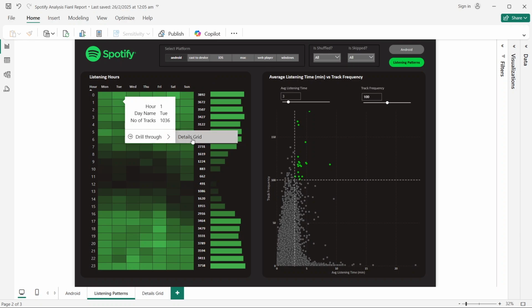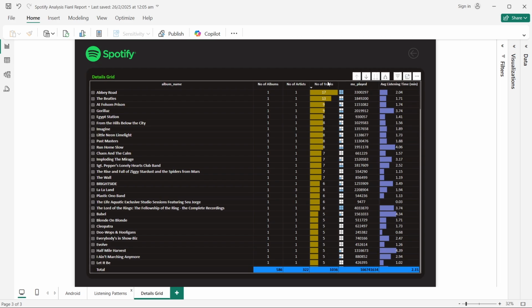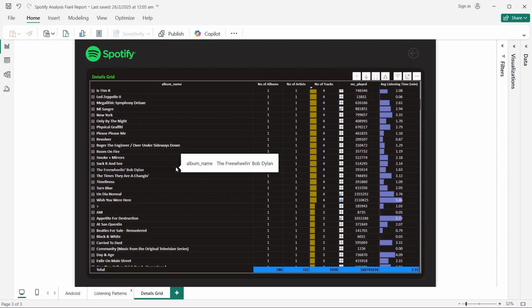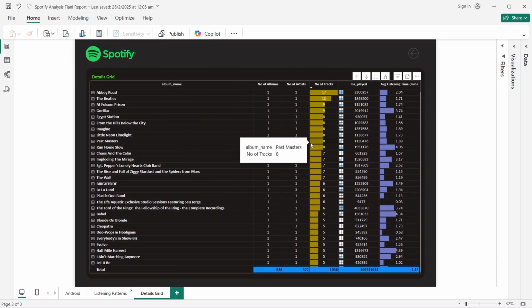So when I go on drill through and click on details grid, you can see the number of tracks played, 1036. Automatically those particular tracks will be shown to me with all the album names and all the information. You can just download this and send it to your head of management. So it is giving me an advanced feature where I can dig down into the data and find out more information, what is going on in that particular album, that particular artist, or that particular track. And the more information we add, the more information we will be able to fetch from that particular dashboard, right?